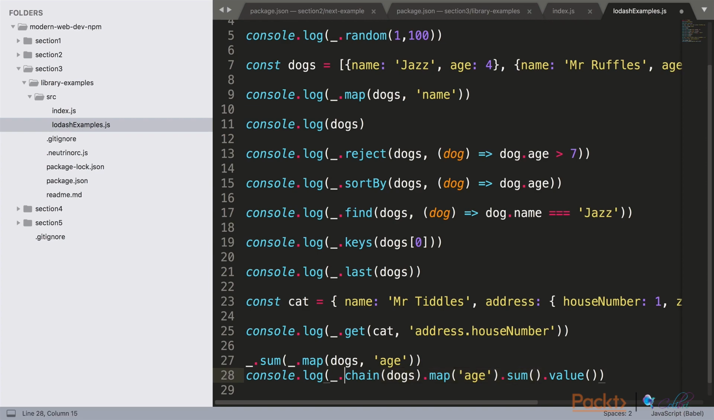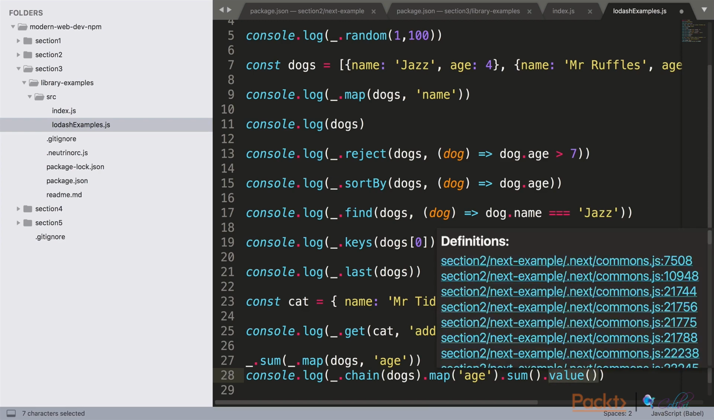And that's basically it. So you start the chain, then you can call any Lodash functions you want, like .map, .sum, and you just skip the first parameter to any of those functions, and they take the previous thing that happened. And then at the end, when you want to get the value back out, you say .value, open bracket, close bracket. And that's chaining.